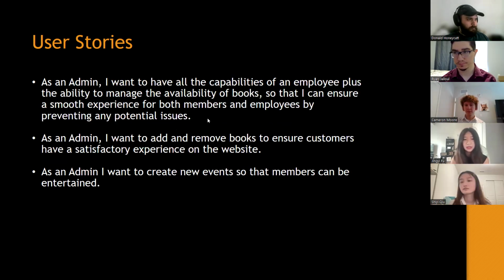Lastly, it's about the admins. As an admin, I want to have all the capabilities of an employee plus the ability to manage the availability of books. As an admin, I want to add and remove books to ensure customers have a satisfactory experience on the website. I also want to create new events so that members can be entertained. Admins have full access to all employee functions. They can also edit book details, ensuring that the catalog is accurate. Admins can also create new events, providing detailed information such as date, time, location, and description.